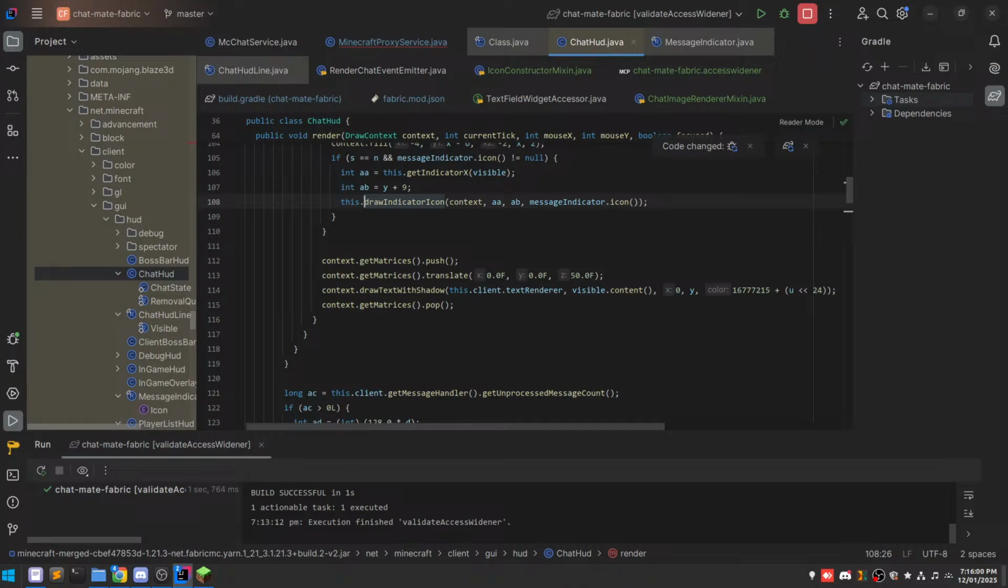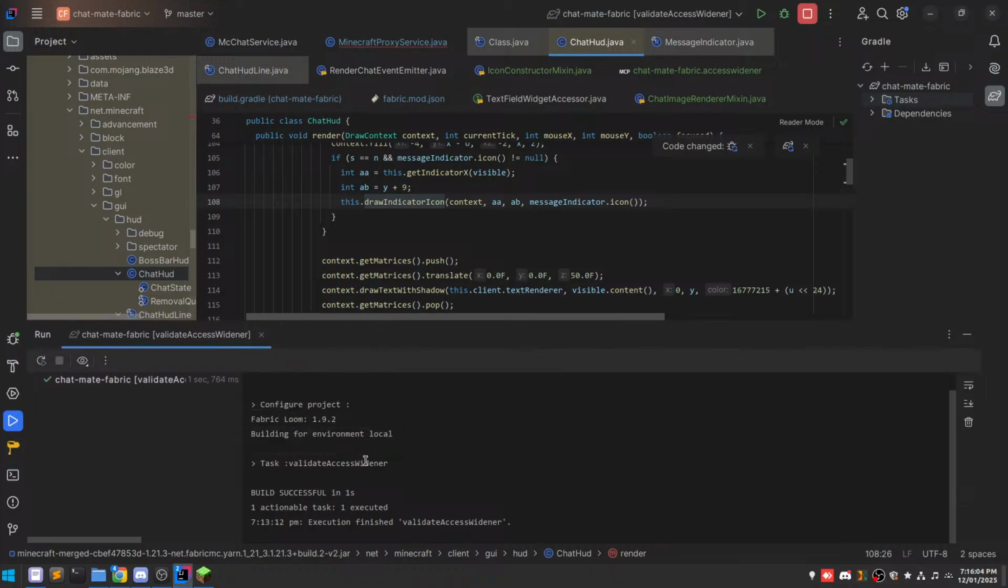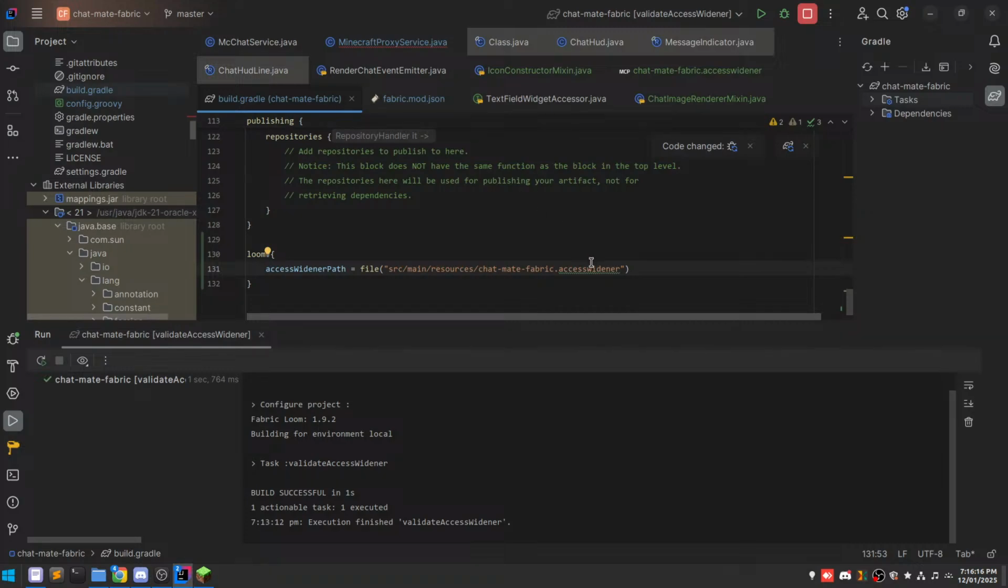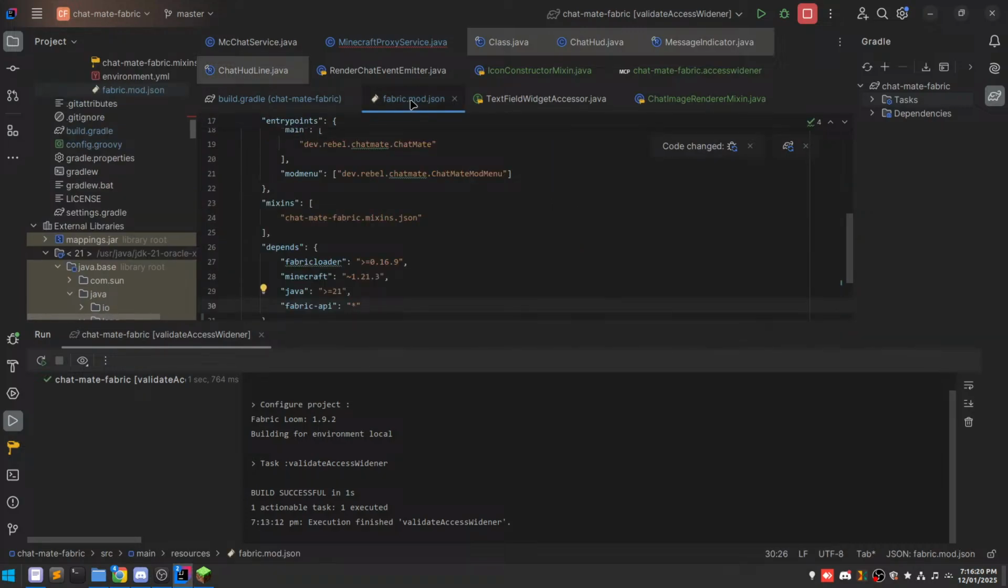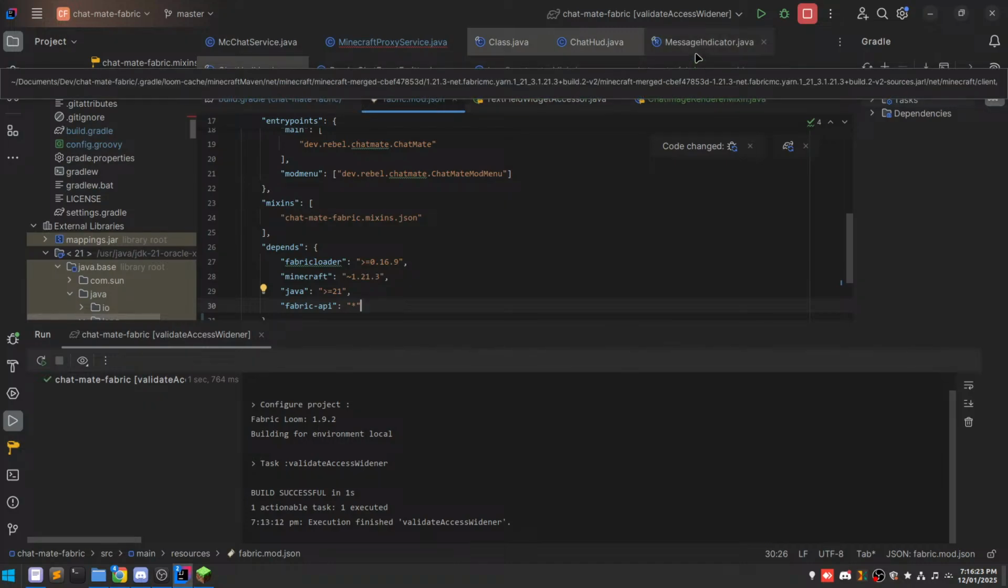Is access widener applied? Well, I think so, because when I use the checker, it's giving me a green tick here. But the thing is, it's not going to make literal code changes during code editing time, right? It's only at compile time. So I'm pretty sure it's applied.